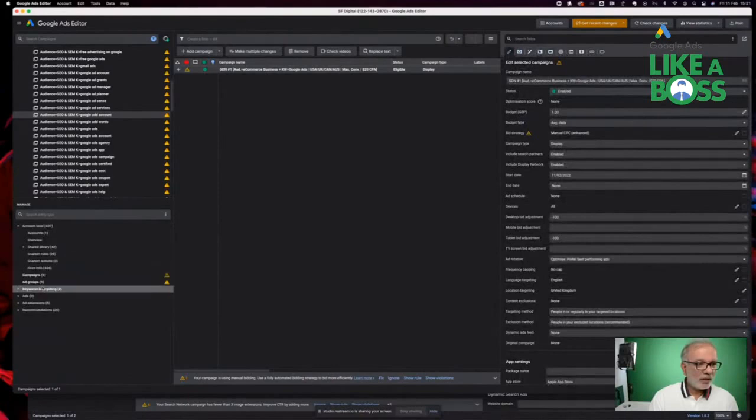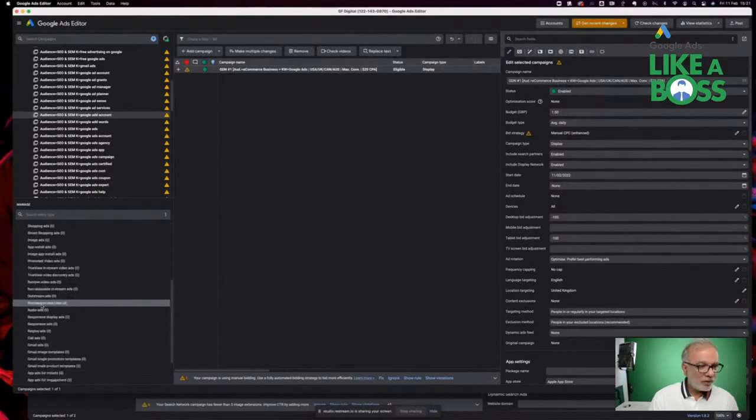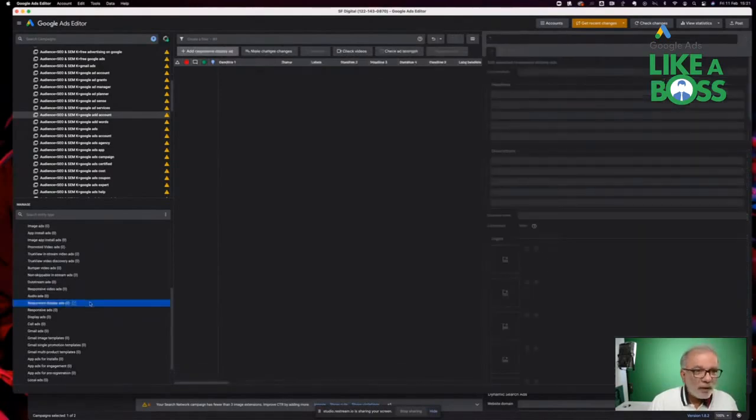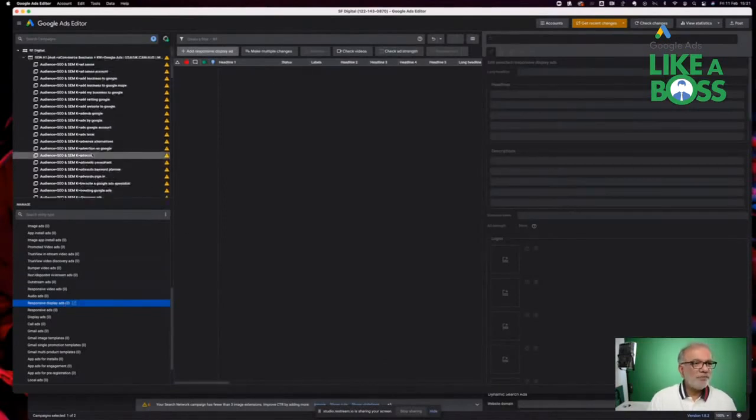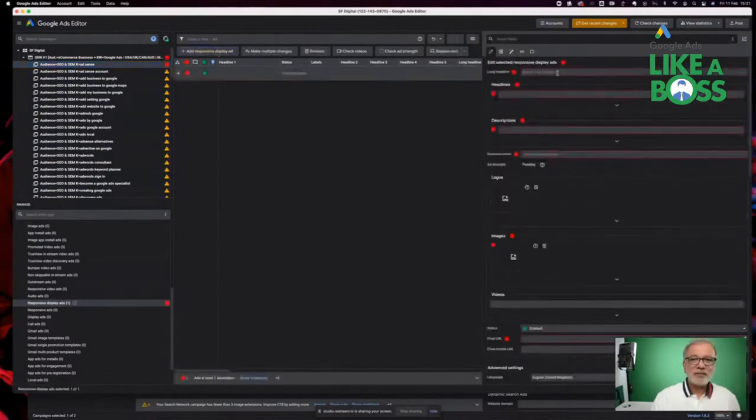So again, you don't need to do this one at a time. You go to my responsive display ads. I wish Google sorted these by alphabetical order. It is really annoying to look for it. Okay, responsive. I will select. Let's say I made a mistake and I've just made one campaign in one ad group. Let's do that.